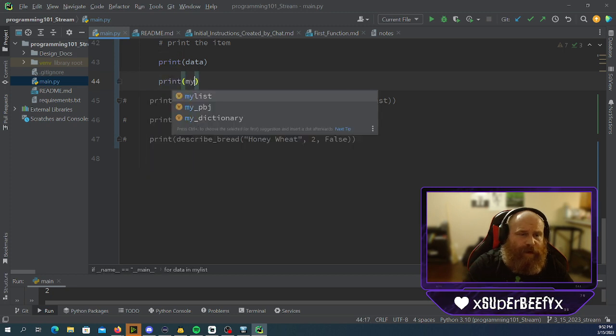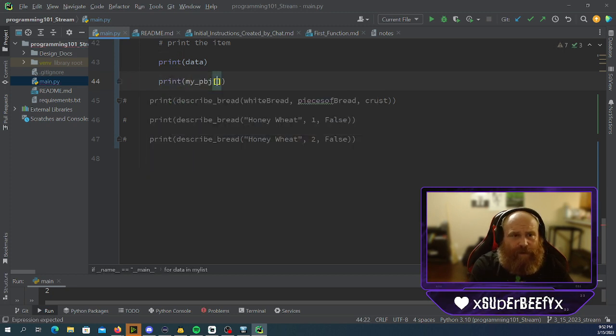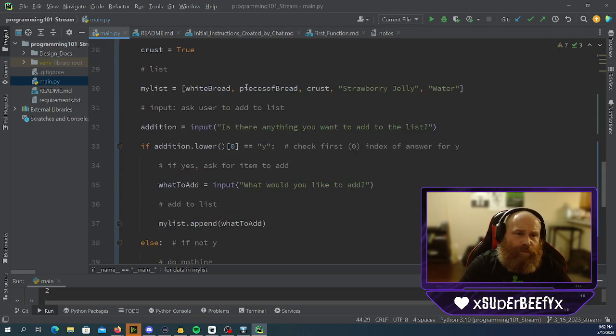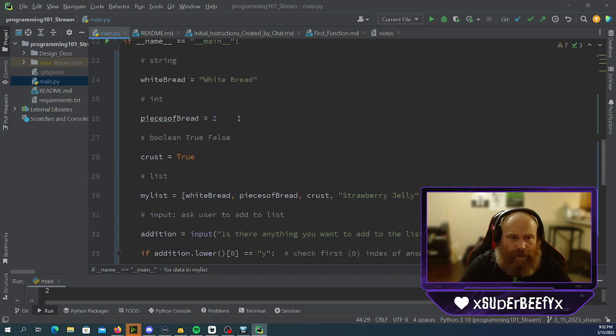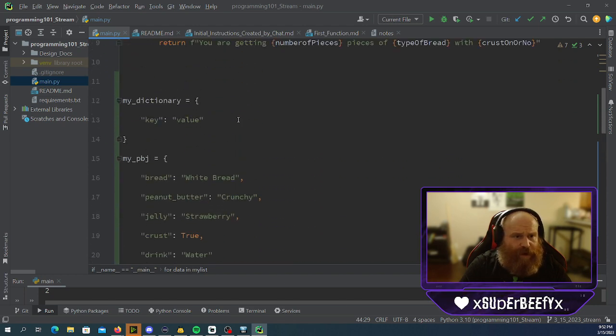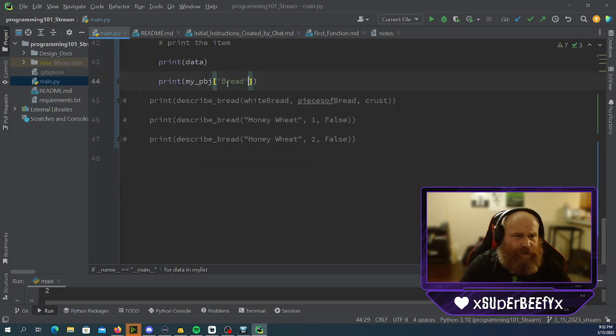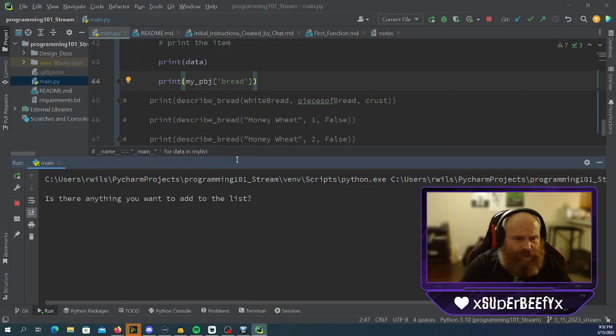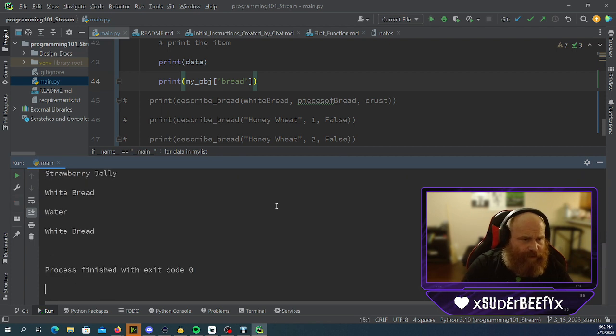print PBJ, and we're going to reference the bread. This is case sensitive, so we do actually have to come up and make sure that we're not doing something silly, which we are. And when we run this, well, first it's going to make us do our input. We're going to hit no.